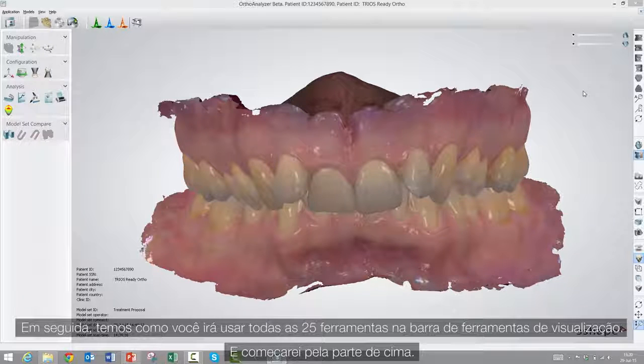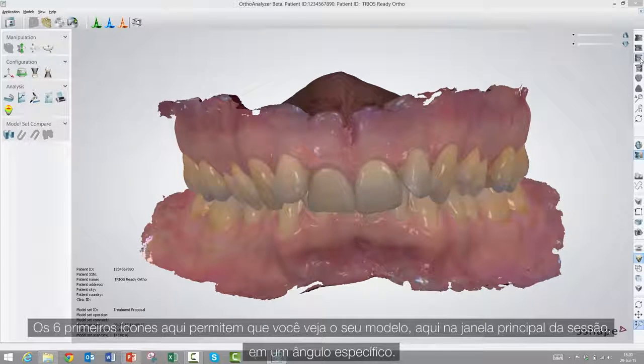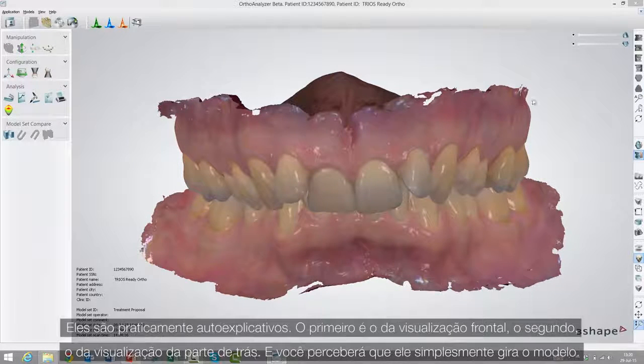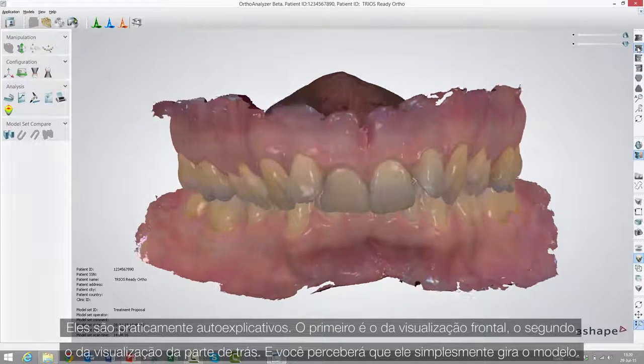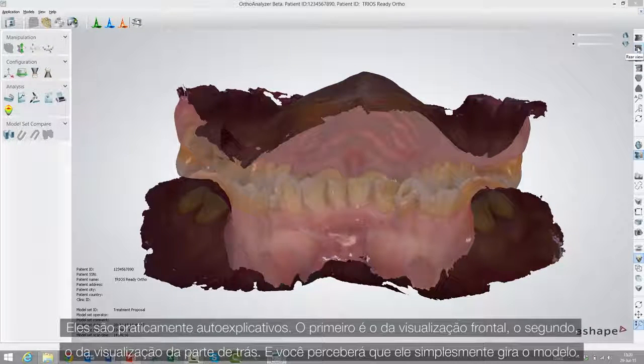So next up is how you use all the 25 tools in the visualization toolbar, and I'll take them from the top. So the first 6 ones here allow you to see your model that you have in the main session window here in a certain angle. They are almost self-explanatory. The first one here is the front view. The second here is the rear view, and you'll see it simply turns around.